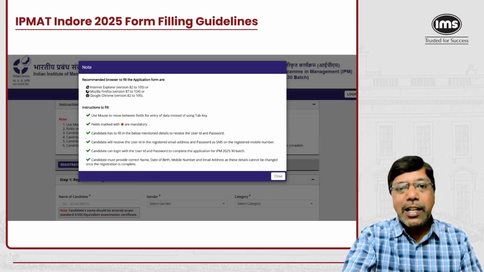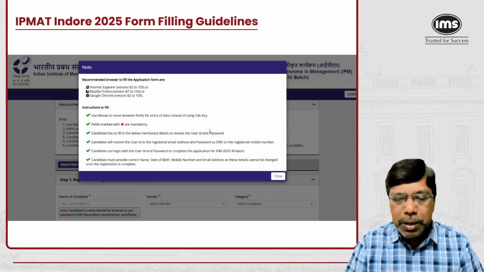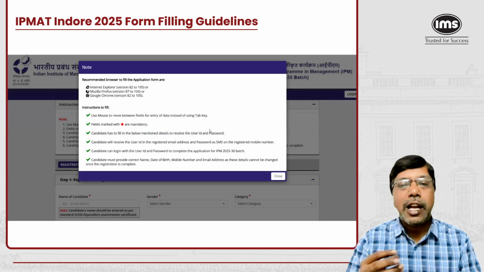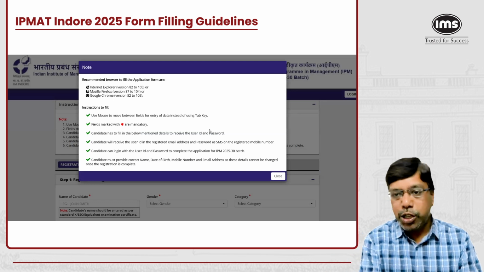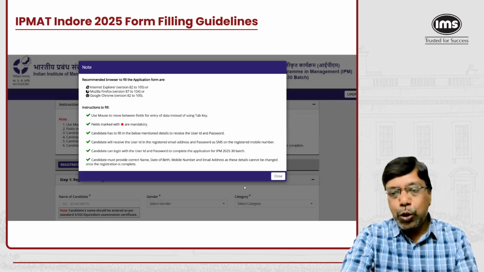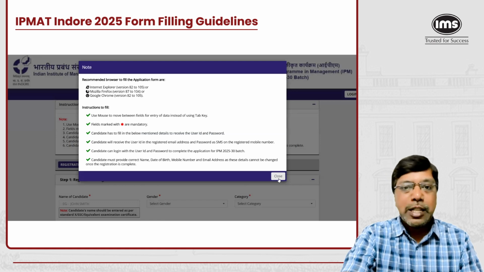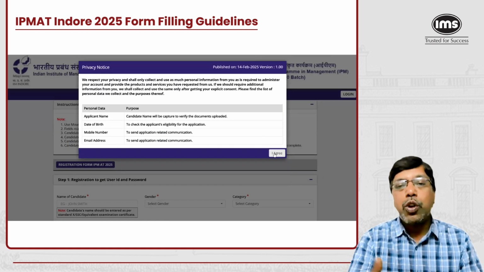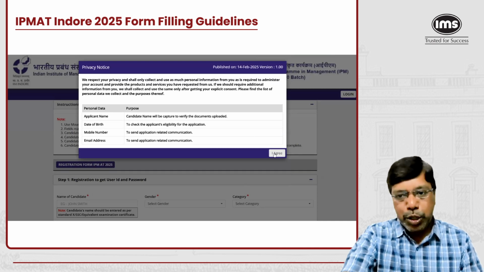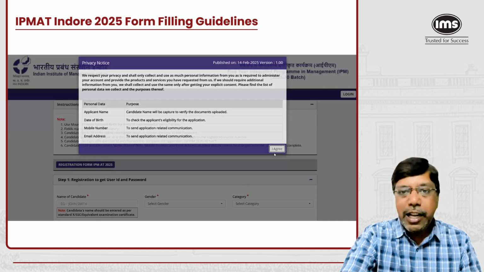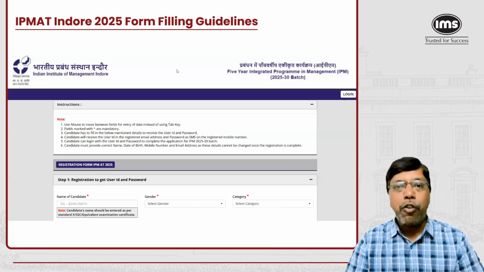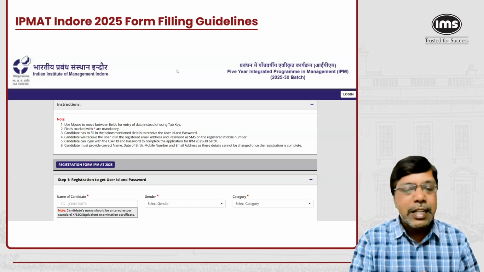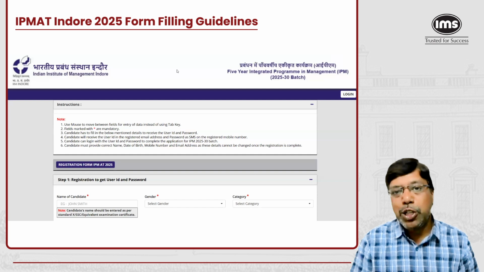And as you can see, a pop-up opens which mentions the type of browsers which are recommended for the application form. Now, once you go through these details, close this pop-up and it will also give you a disclaimer in terms of what all information they will capture. Click on I agree. Now, the application form has two parts. One, registration process. Two, application submission.